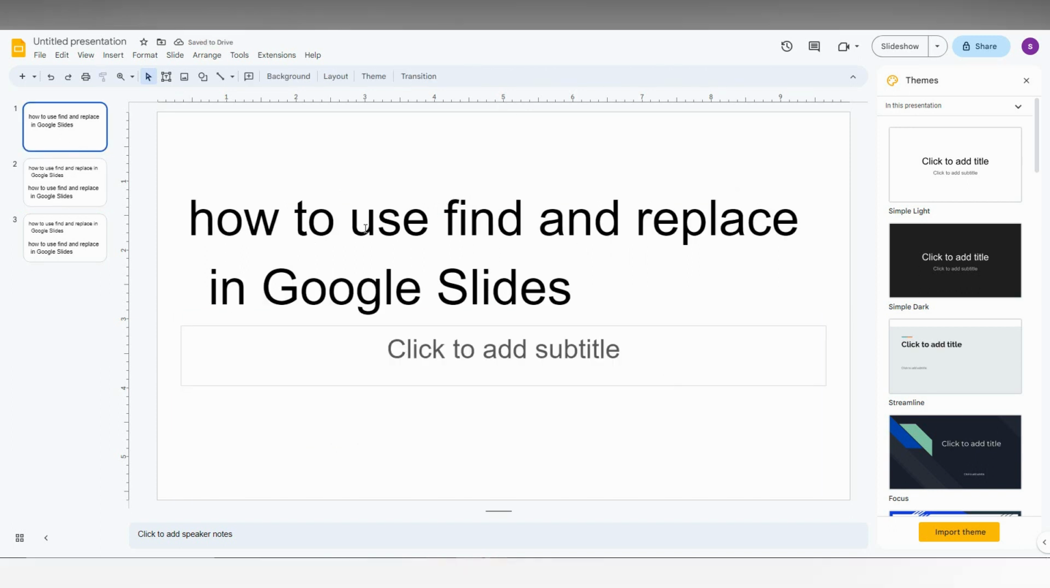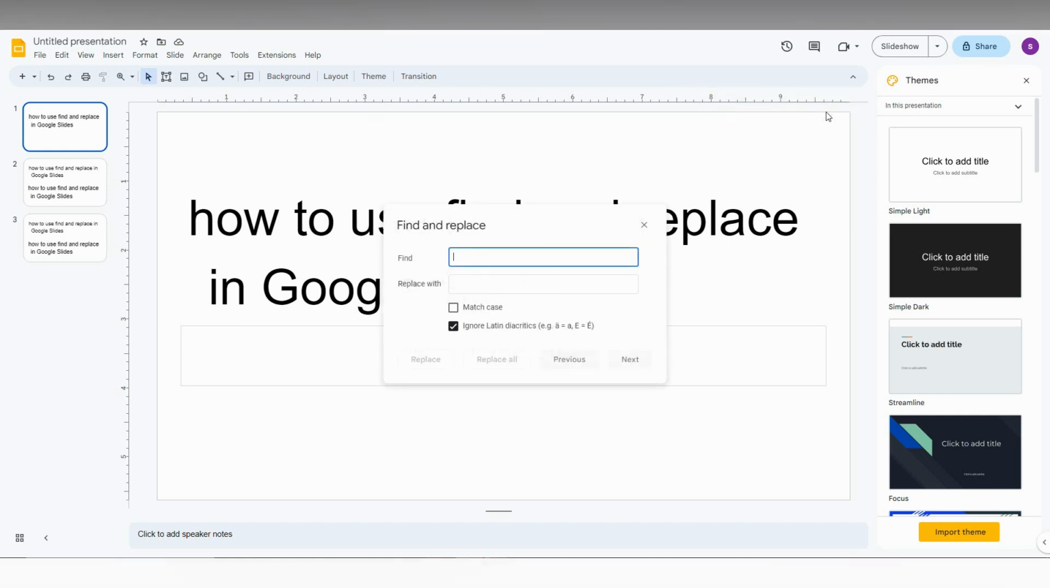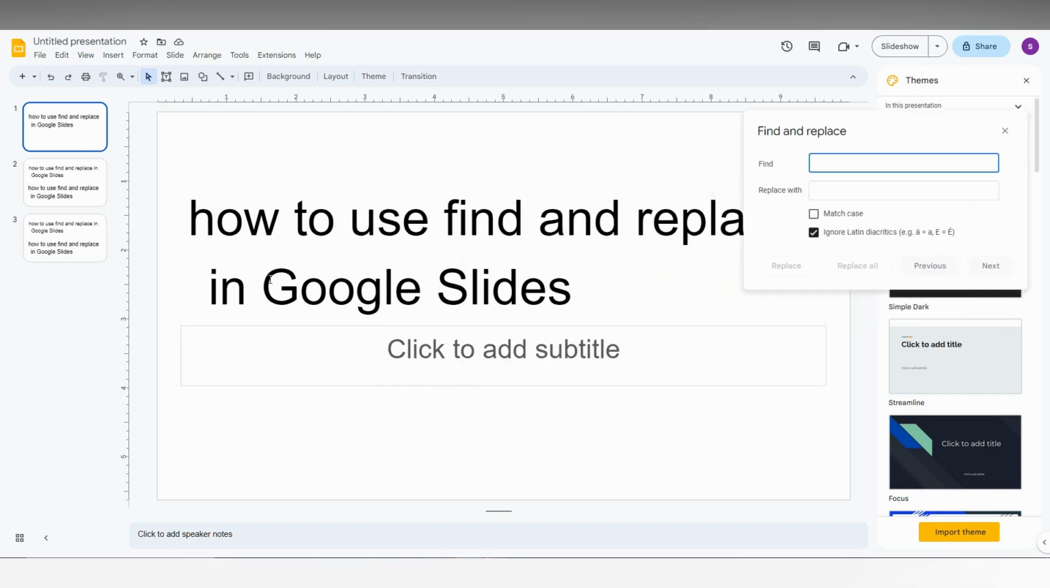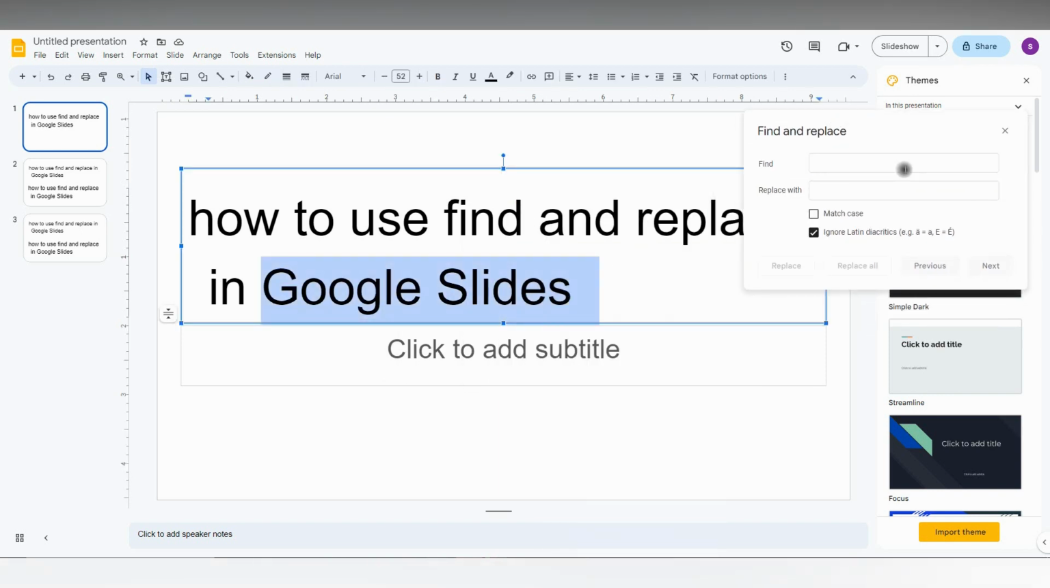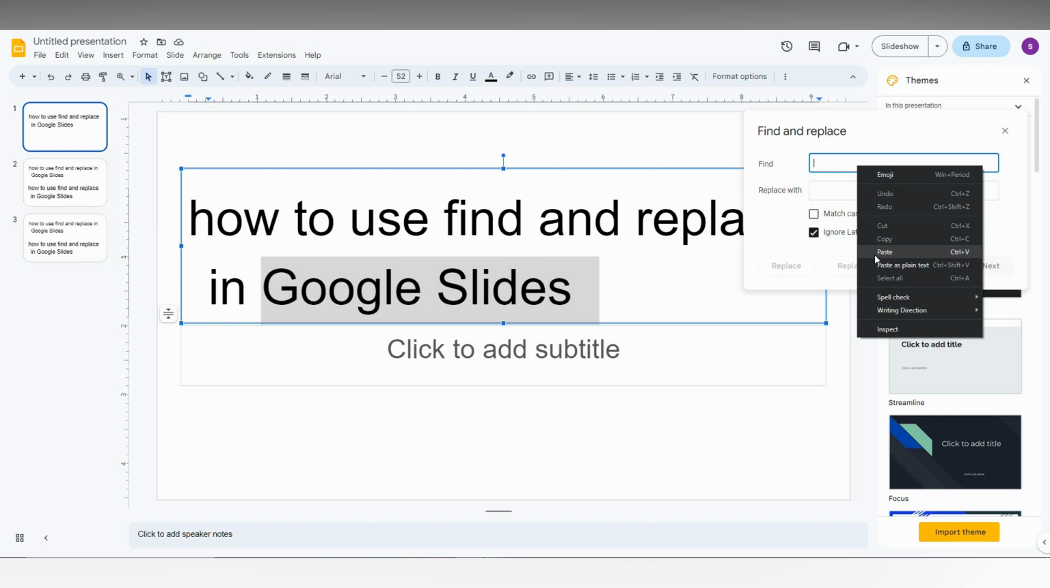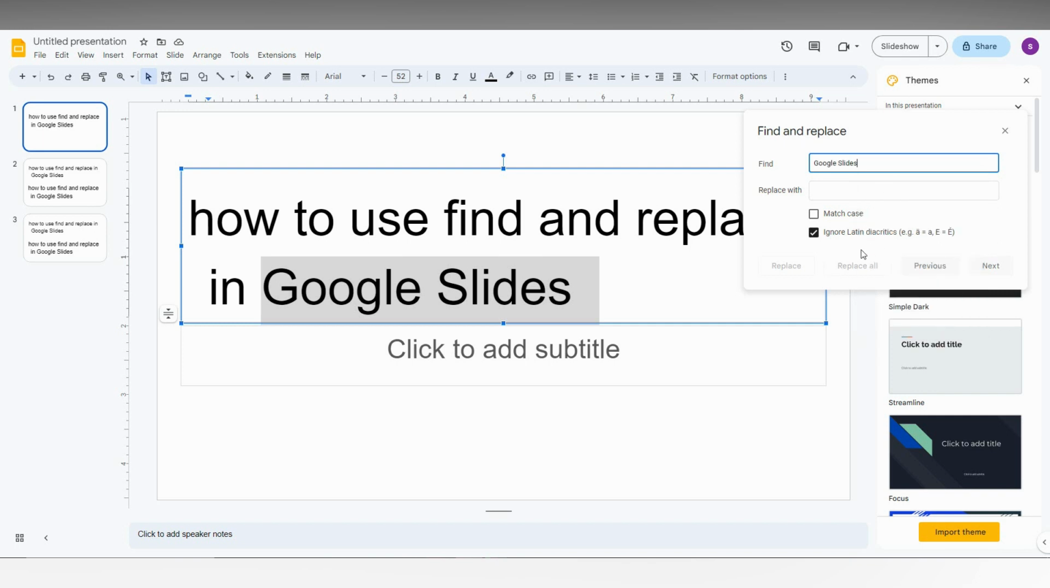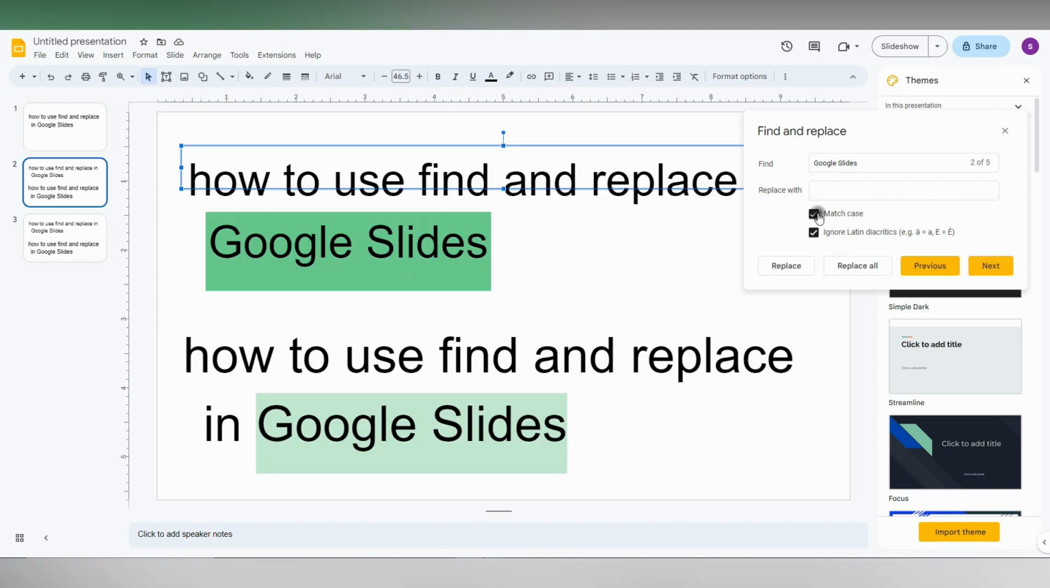Now just press Ctrl plus F, which lets you find anything in the document. If you press this three dot menu, it shows the find and replace option. Here I'm going to copy this word and paste it here, and here we will have two options: ignore Latin diacritics or match case. So you can just click on match case.